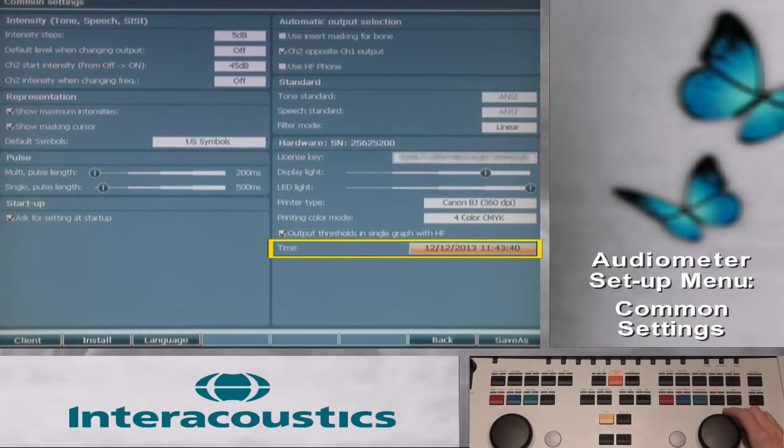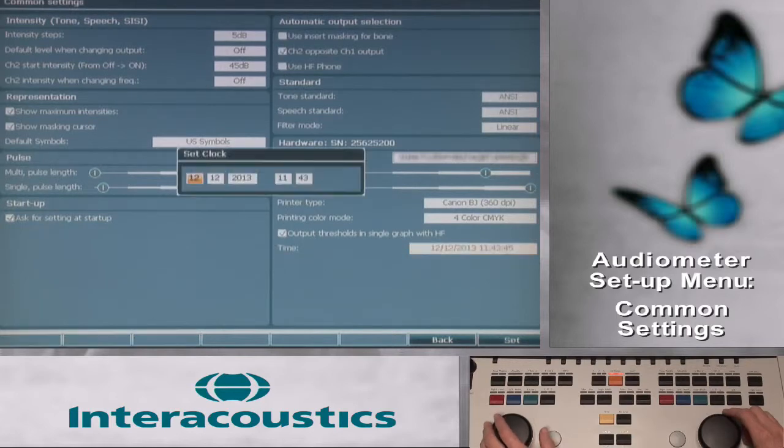Time field allows the date and time to be set. This is displayed when saving the client session and is included on the printout from the device. Once within the field, use the attenuator wheel to cycle through the selections and press the tone switch to set the selection.